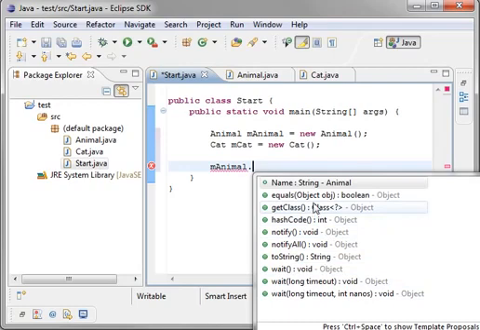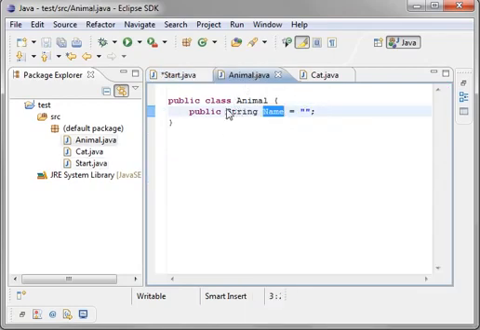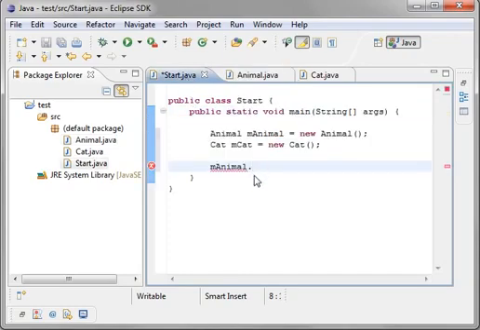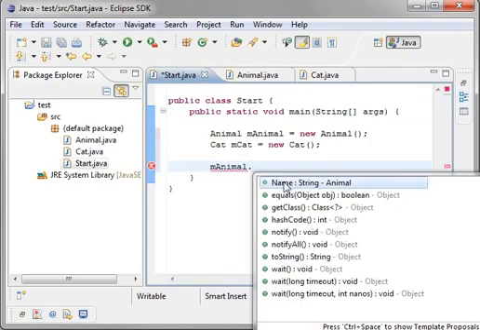Well, where did all these come from? We have name, which we added. There's our name. But we have all this other stuff: equals, class, hashCode, notify, wait, toString. What is all this? We didn't put this in here. Well, you can see over on the right it says Object.